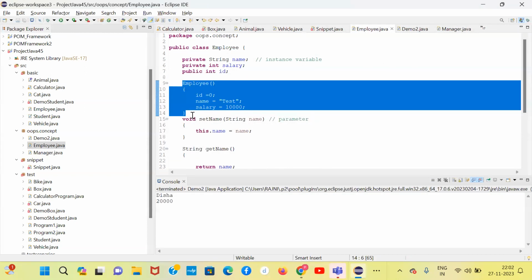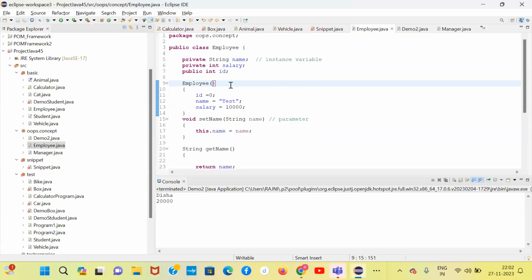What is a constructor? A constructor is to assign the default values we want for the instance variables of the class. So a constructor is a special method having the same name as the class name. You can write a constructor for the manager class.